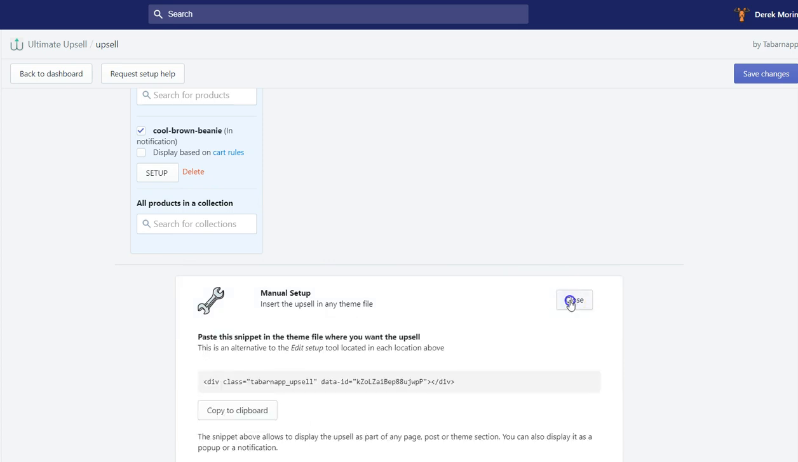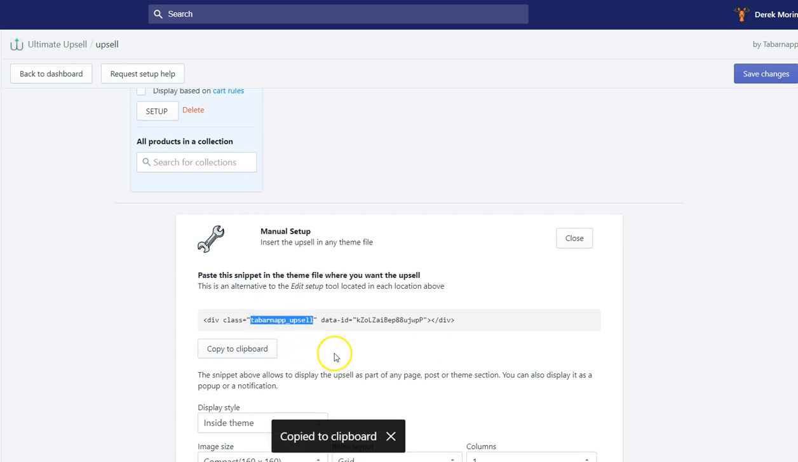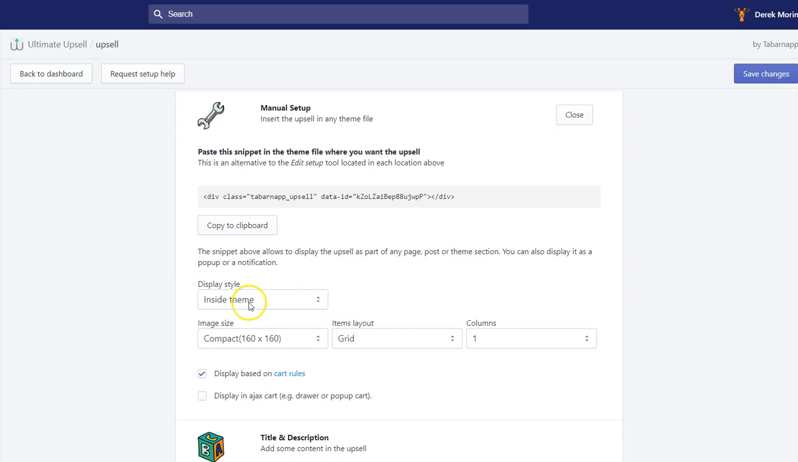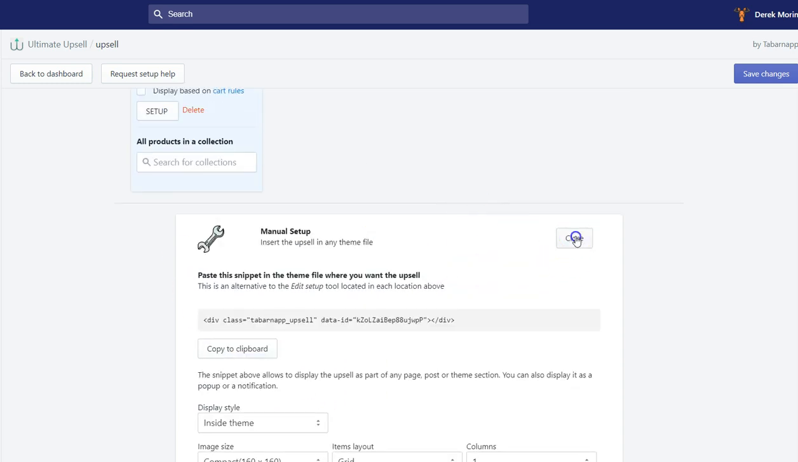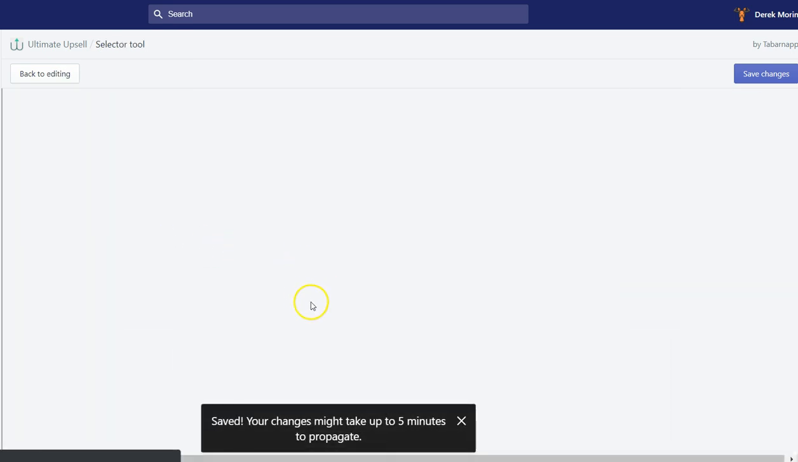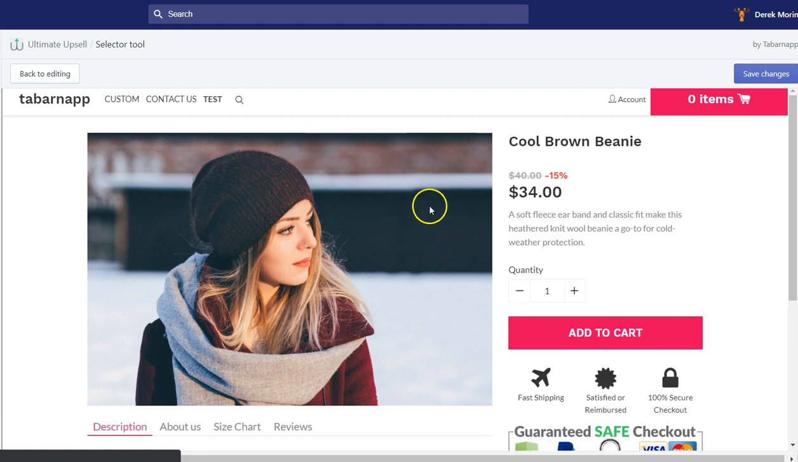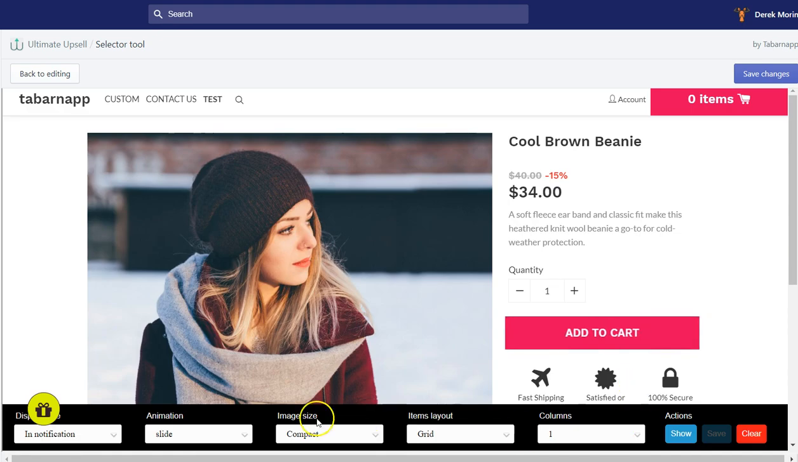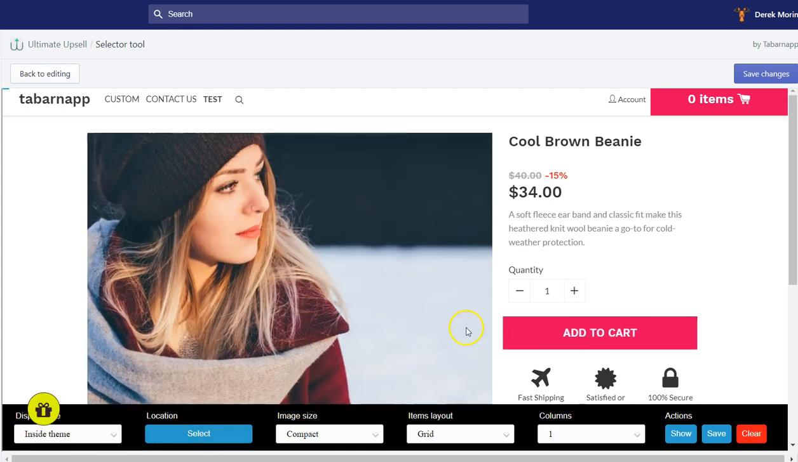So the manual setup is if you want to manually insert the div, the snippet of the upsell, inside a theme file, a product page, a post, or a normal page. So you can go with the manual setup flow, or you can go with this setup button that will open your location. In my case, this cool brownie beanie page. And you will see a bottom bar where you can select, for example, inside theme. You can then click the select button.